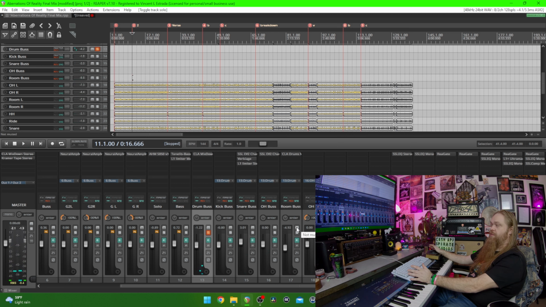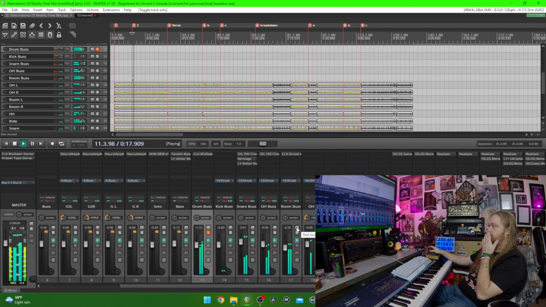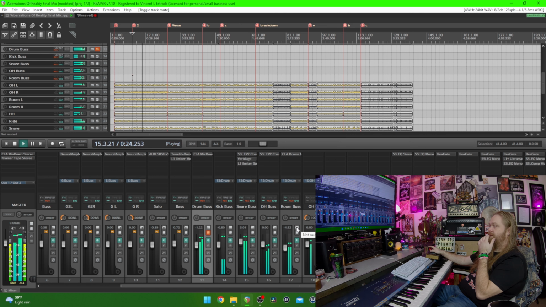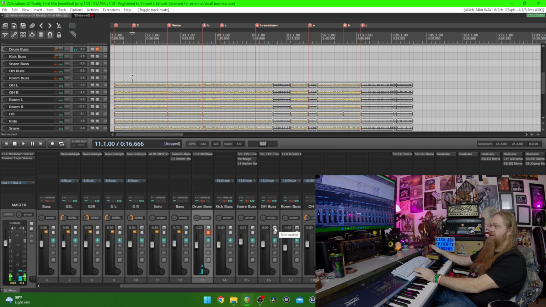So I'll cut the room out and you just hear a little bit of a difference. And then I'll cut the overheads out and you can hear the difference there too.